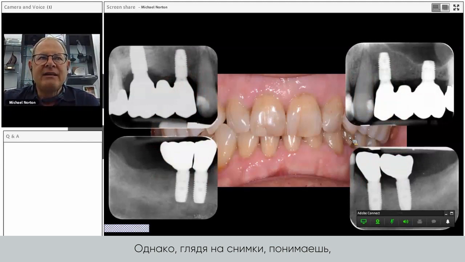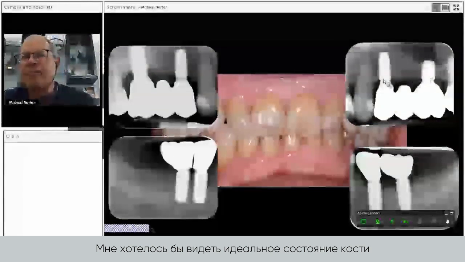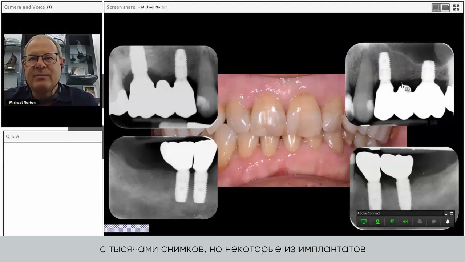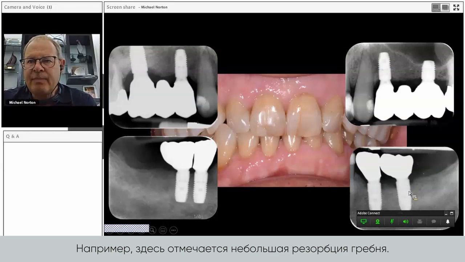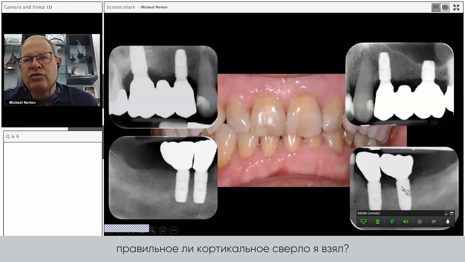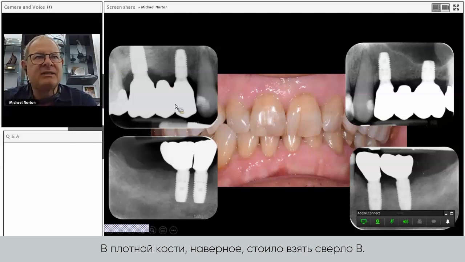And when we look at the radiographs, look, it's not a panacea. I want to see perfect bone maintenance across every implant, but I've got thousands of cases with thousands of x-rays, and of course, inevitably, some are going to look better than others. And it's interesting to see, for example, here we have a little bit of crestal bone loss, and one often questions when one sees that, did I use the right cortical drill? Should I have used cortical drill B or cortical drill A? B is probably the way to go in dense bone.